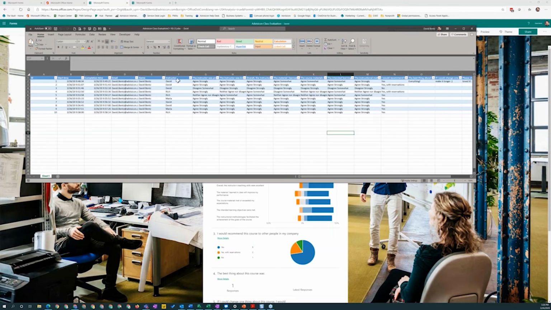Like maybe I want to filter and get all the responses just for David as an instructor or just for Maria. So this lets me drill into some of this data a little bit deeper than we would have simply by what was showing in the first part.